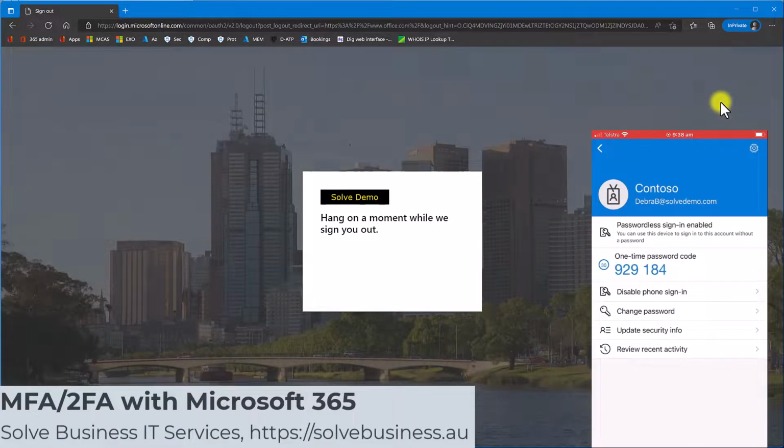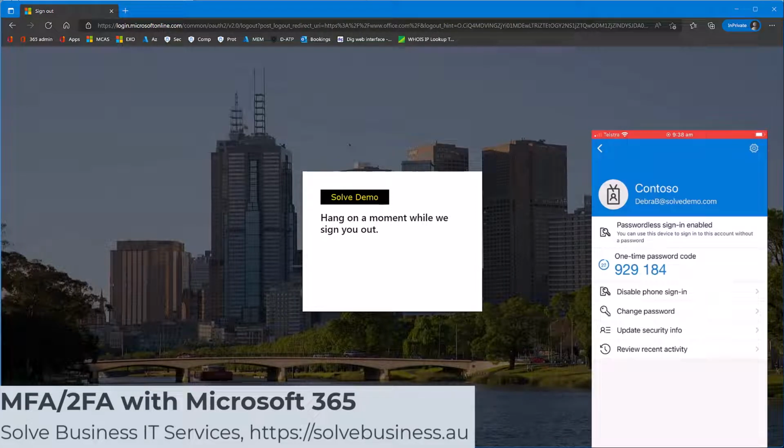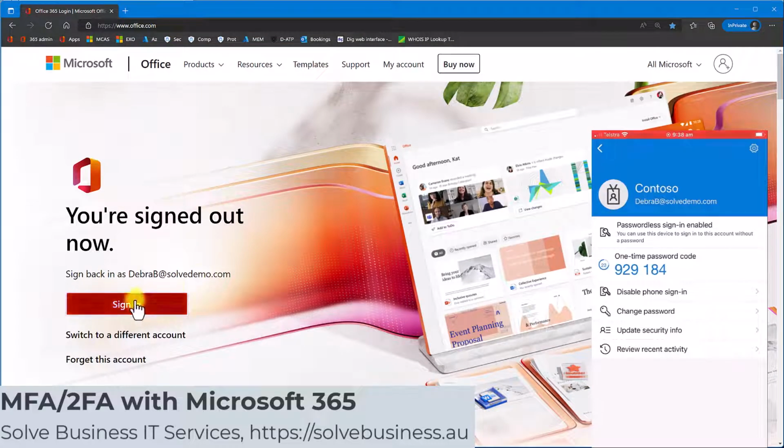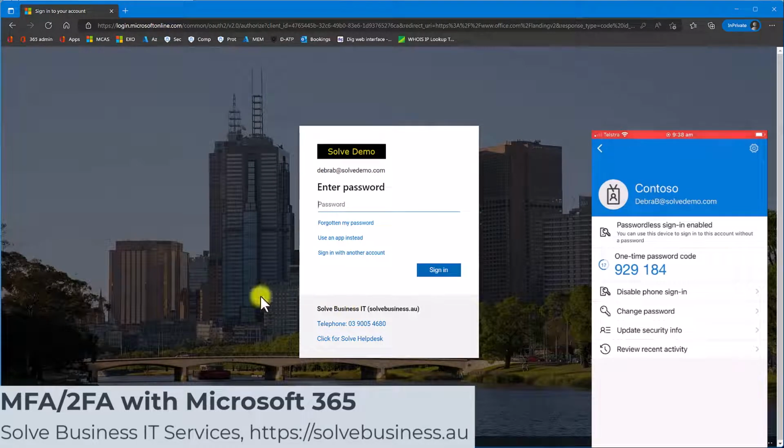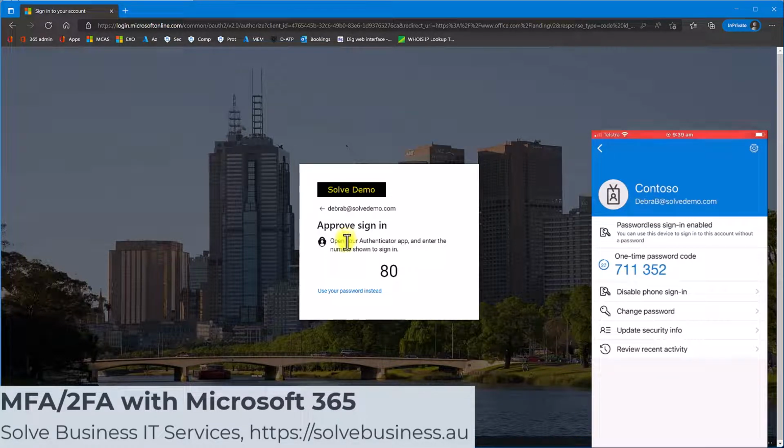So we'll sign out. And now we're going to sign back in as Deborah B. So right away we can see that the passwordless authentication is presenting us an extra option here. We can now choose to use an app instead. So if we use an app to sign into 365, the system will now generate a random number and present it to the phone.